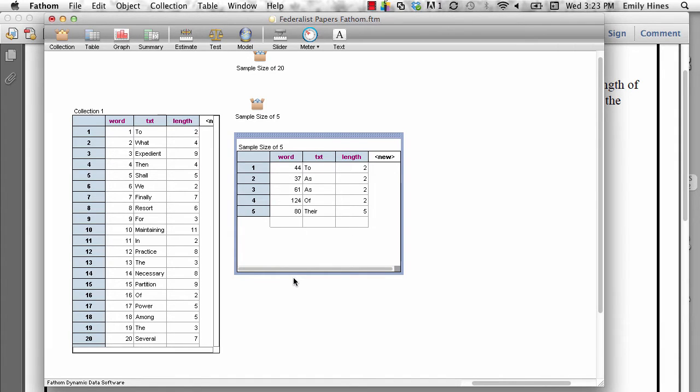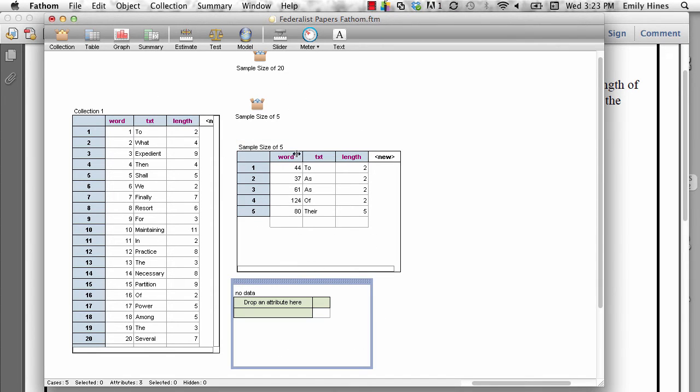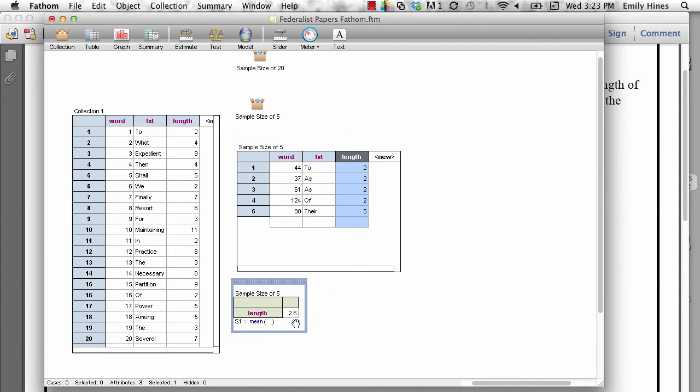So even though it was a random sample, 4 out of the 5 words that it picked were 2 letters, which means that my average word length here is going to be very small. In fact, it's only 2.6. Okay? We know that's probably not the average word length, but I can defend my process by saying I took a random sample.